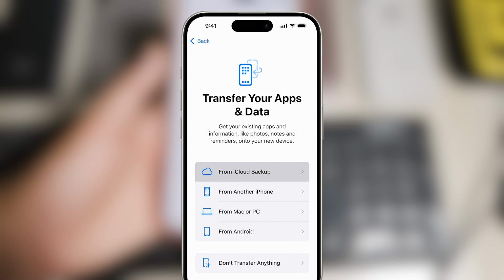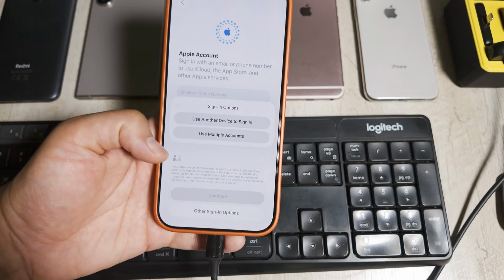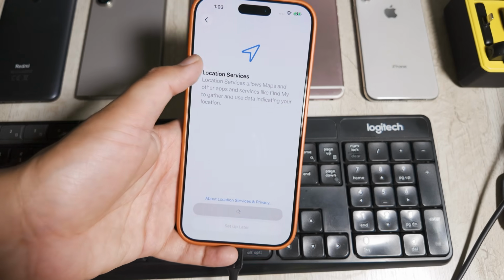If you already have an iCloud backup, choose from iCloud Backup. Then sign in with your Apple ID and select the latest backup. If you have a backup on your computer, you can choose the option to restore from Mac or PC. If you have another iPhone, you can also transfer data directly from that iPhone during setup. And if you don't have any backup, you can choose Don't Transfer Apps and Data and set up the iPhone as new. So even though unlocking the iPhone erases the device, you still have a chance to recover your data if you already have a backup available.